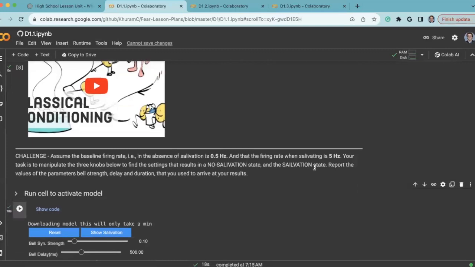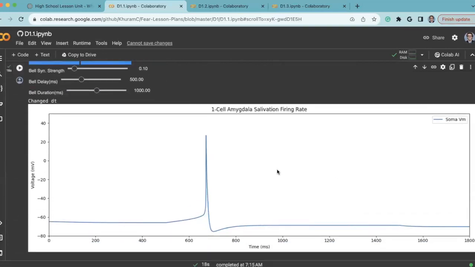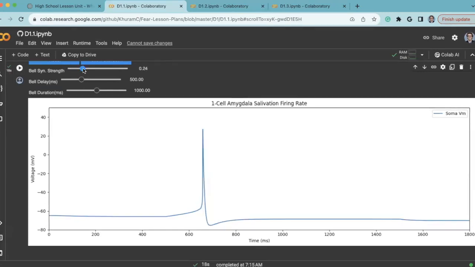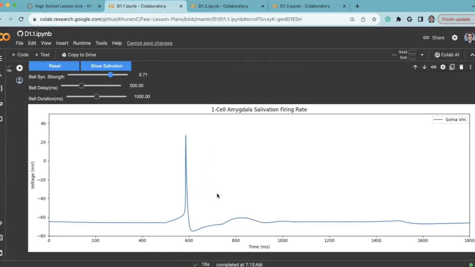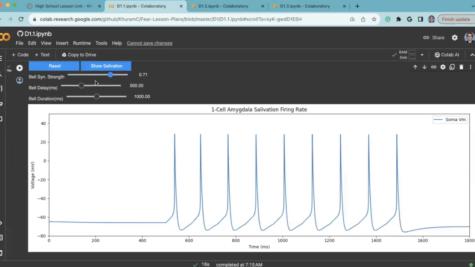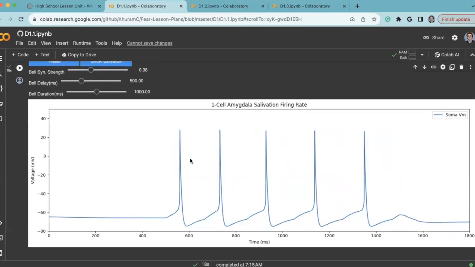Our challenge is to get 5 hertz. And you'll see down here, here's our one cell model, and this is an action potential. Great way to remind them this is our spiking. We want to change these sliders here. And if we change them, we should see a change in the graph. It does take a couple seconds. We see a change in the graph here, and our goal is to get a graph that looks like this. We see these 5 action potentials over a little less than a second, so that's 5 hertz. That's the firing rate we're shooting for.